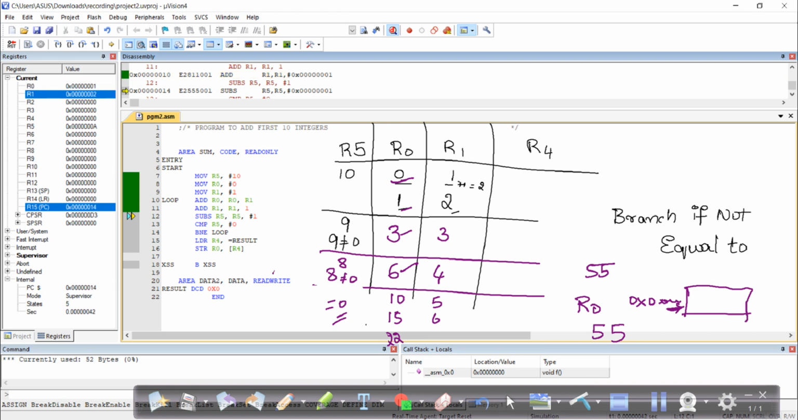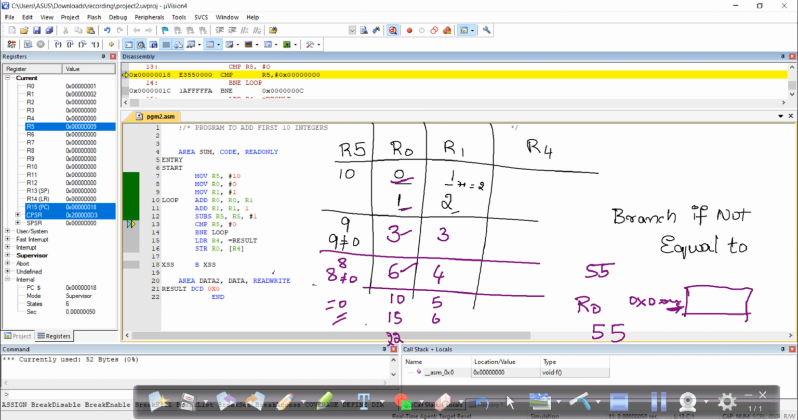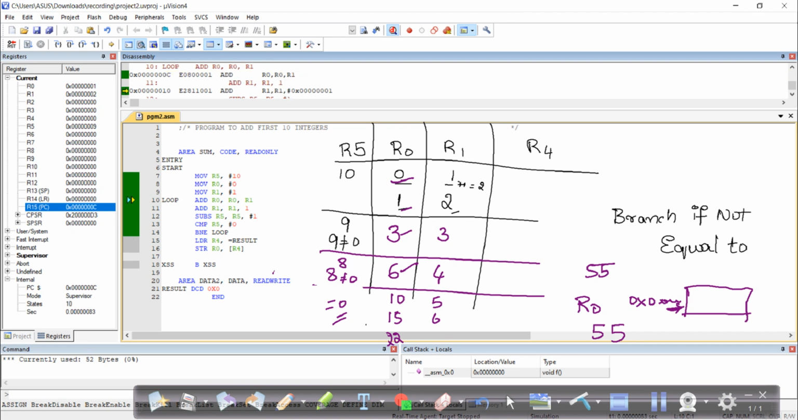Next I incremented my R1 by 1 so that your R1 value is 2. Then subtract my R5 value, so from 10 it has become 9. Next, the compare instruction: it is not equal to, so it will go back again. It will go back to your R0. As you can see here, please observe your R5 value, it has been decrementing. Now your value of R5 is 8. Similarly, I will be continuously pressing F11. So it has become 7.